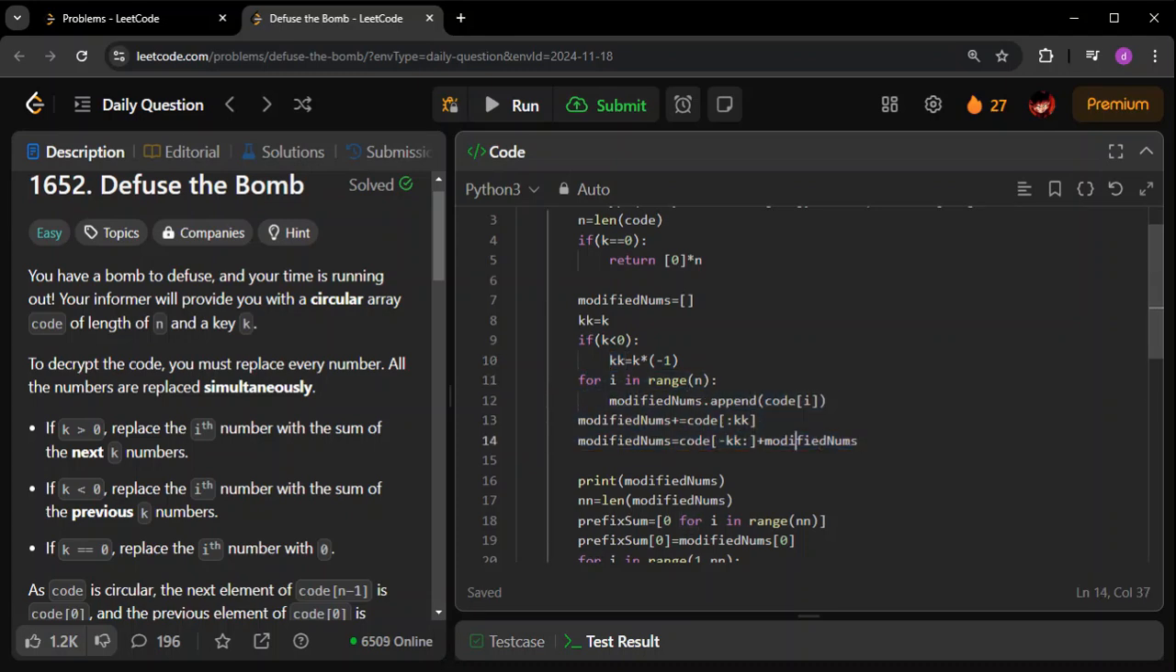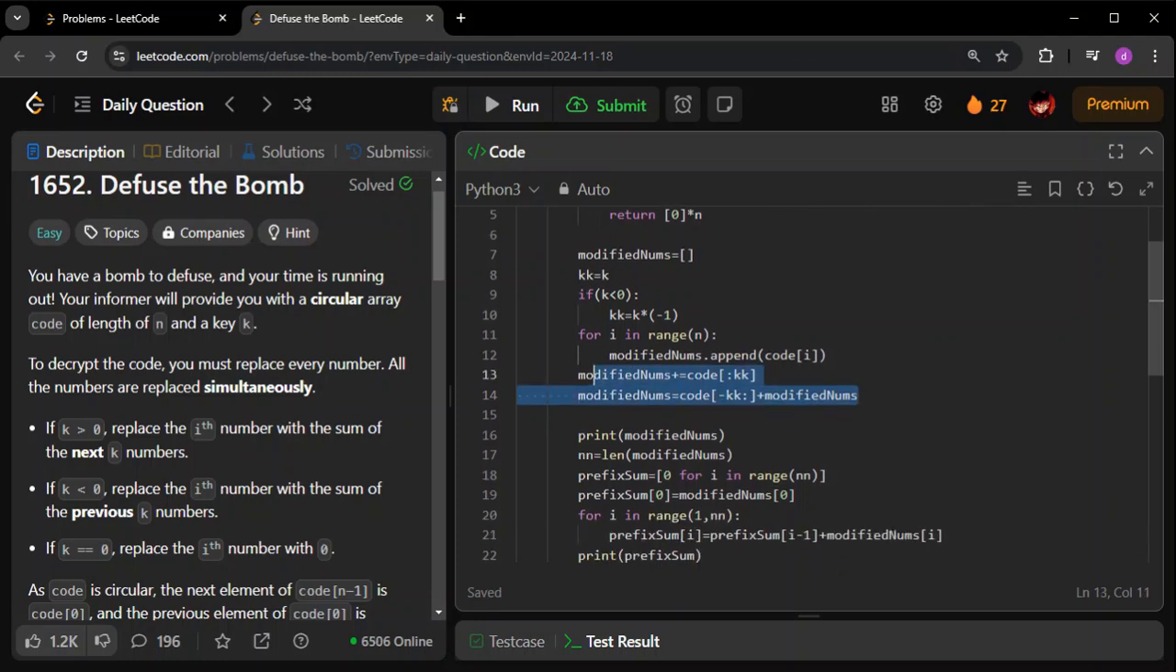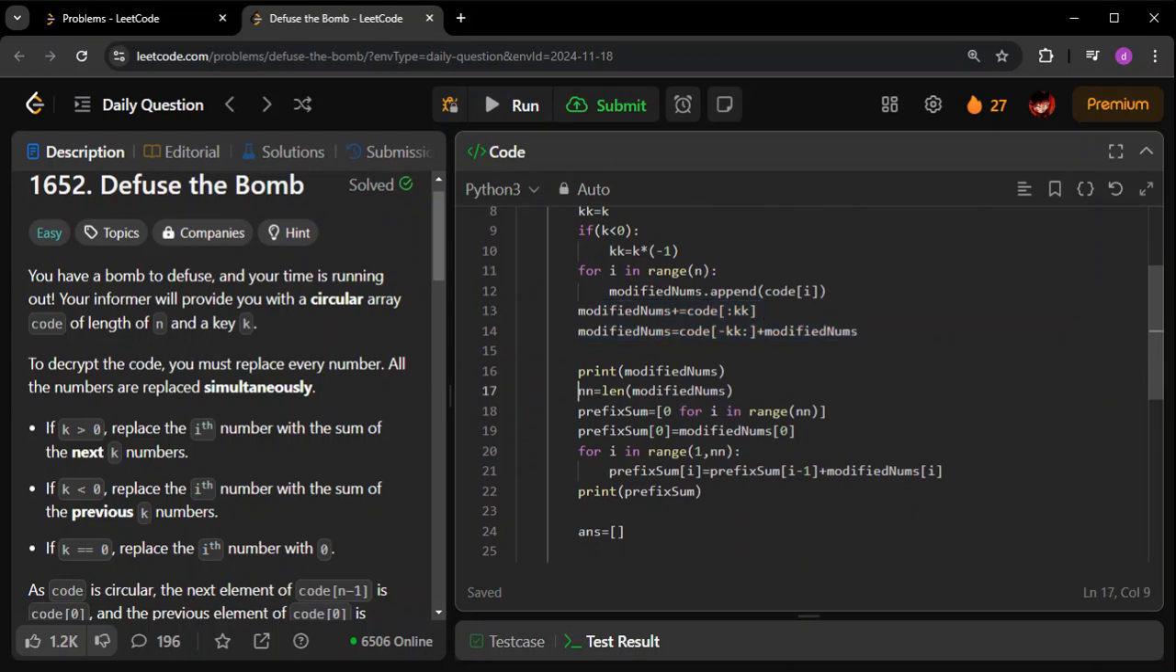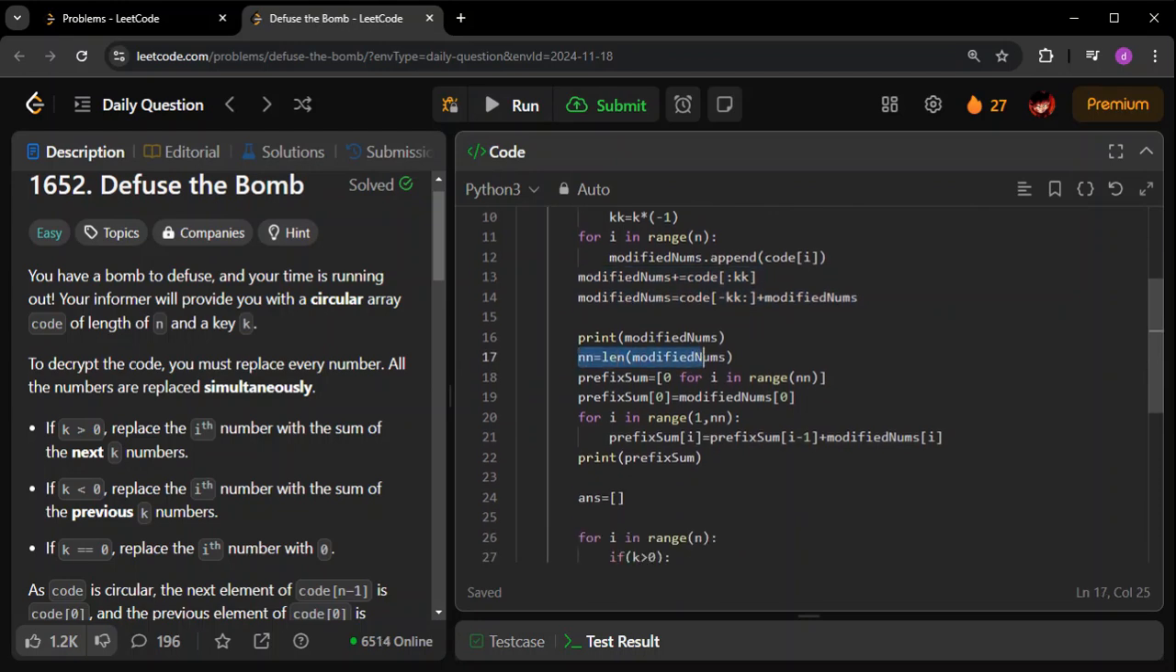First of all, take the existing elements in code and transfer them to modified nums. Next, in the modified nums, append k elements to its right. Similarly, append k elements to its left. These are the two operations. After that, I'm calculating the length of the modified nums. Then I'm calculating the prefix sum. Initially everything will be 0, and the first element will be the given element itself. From the first element onwards, I will calculate the prefix sum of every other number.